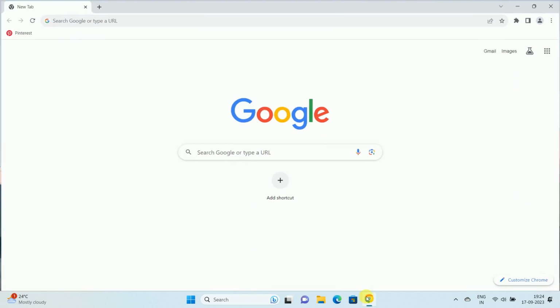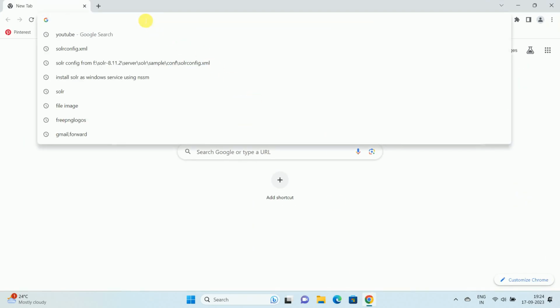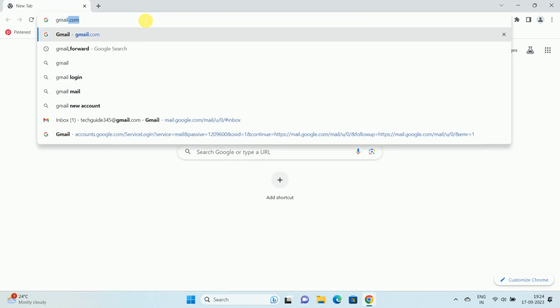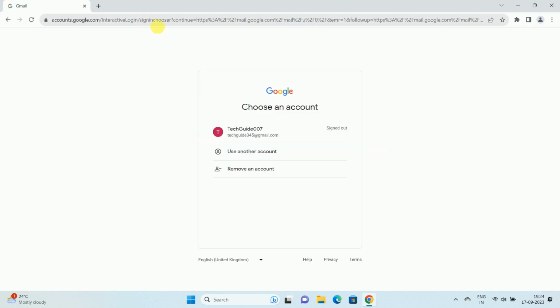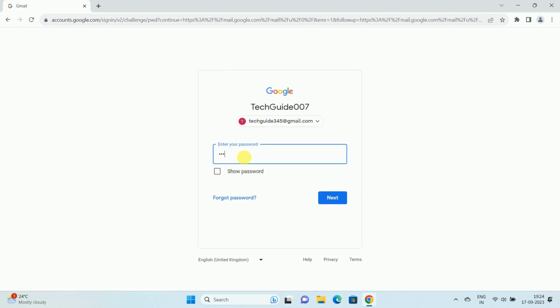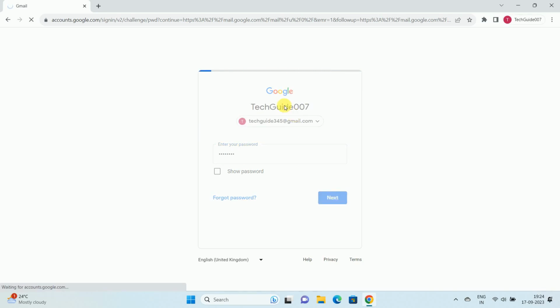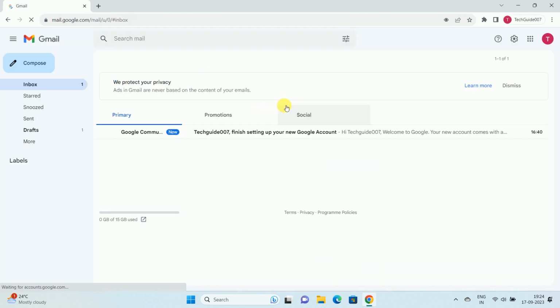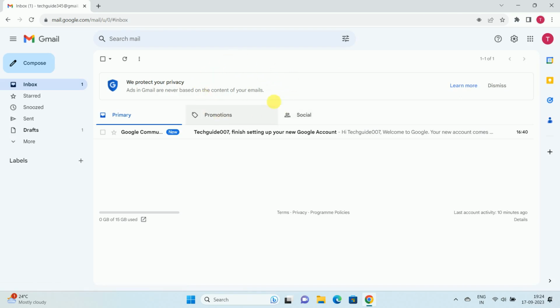First of all, open your browser, then enter the URL www.gmail.com, then log in to your Gmail account using your username and password. Click on next. Once you log in to your Gmail account, you can see the interface like this.